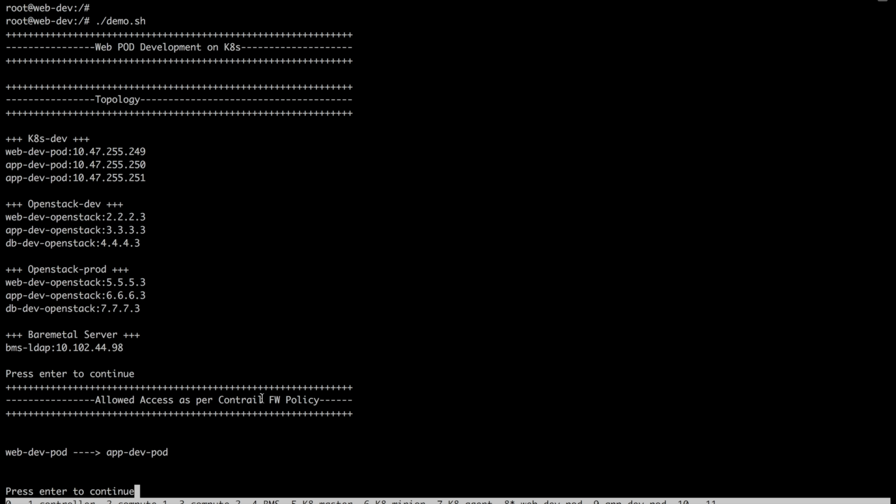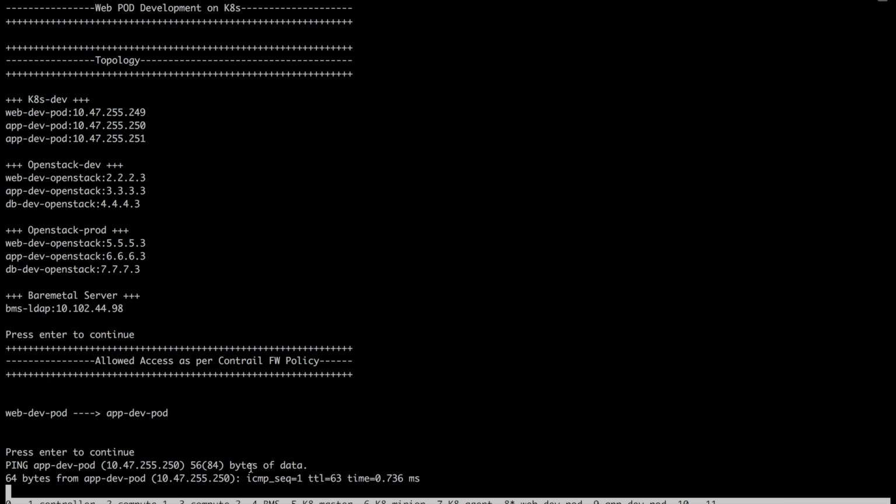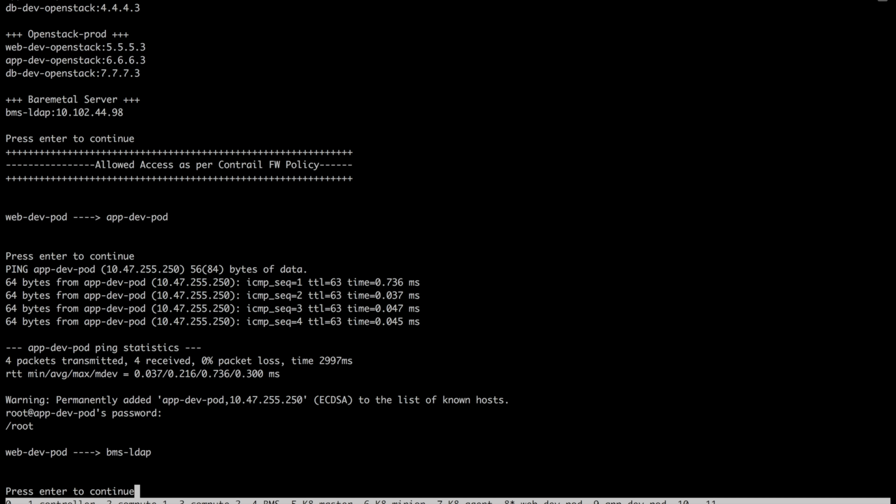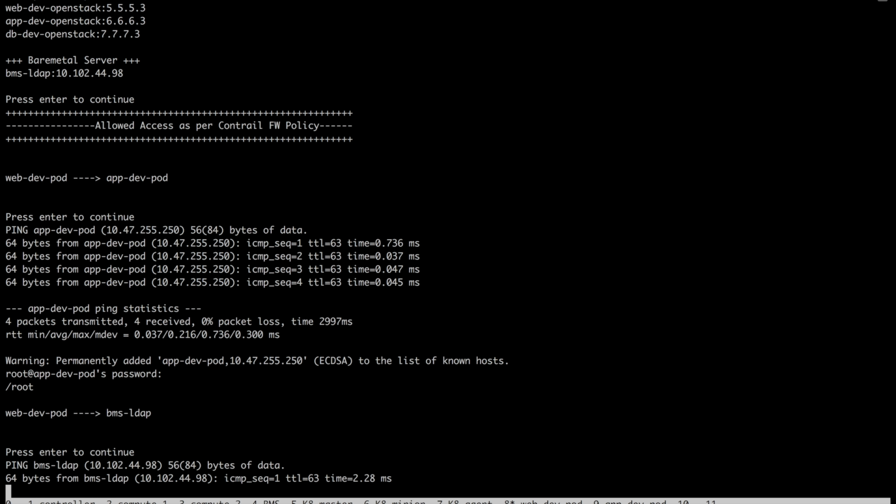First test we're going to do is web dev pod to app dev pod. Based on the policy that we created from Kubernetes, the traffic will go through, right? So this is all the traffic which is allowed. The second traffic is web dev pod to bare metal, right? And that traffic is also allowed.